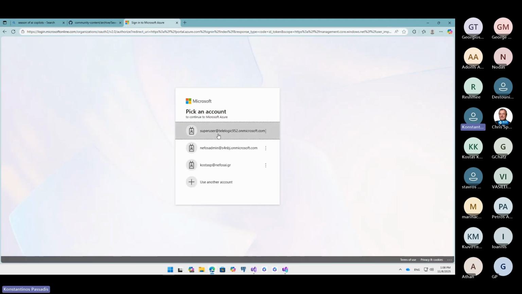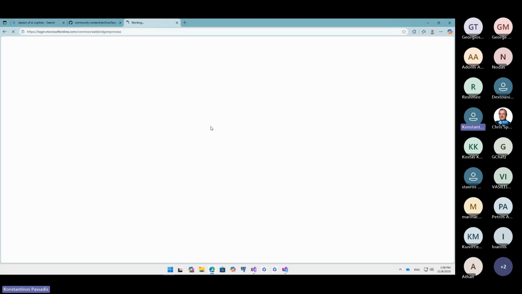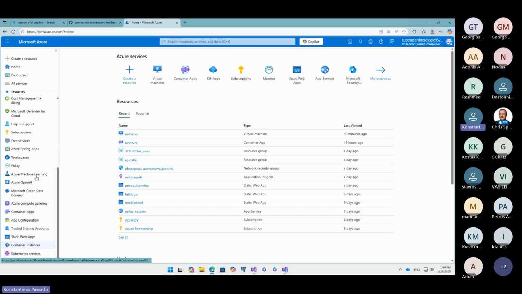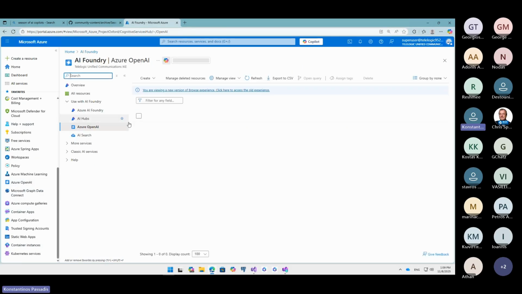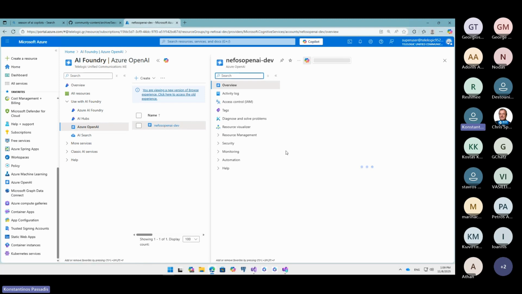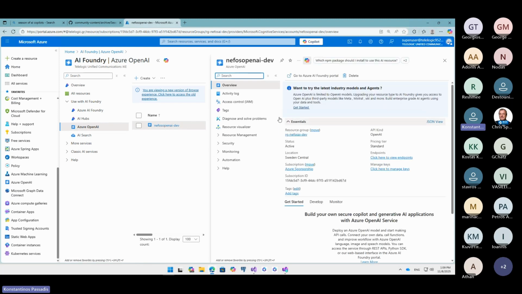And you will see that in the case of OpenAI, it always urges you to upgrade to Azure AI Foundry. I'm still keeping it in the OpenAI context, because it's easier to get your API key, your endpoint, and if you remember your deployment, you don't need to do anything else.